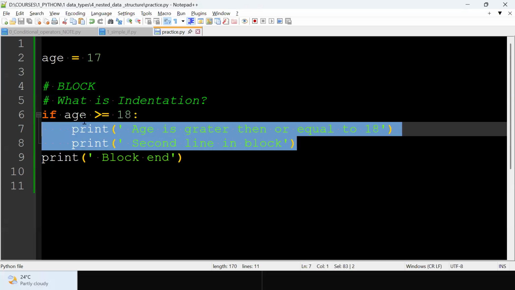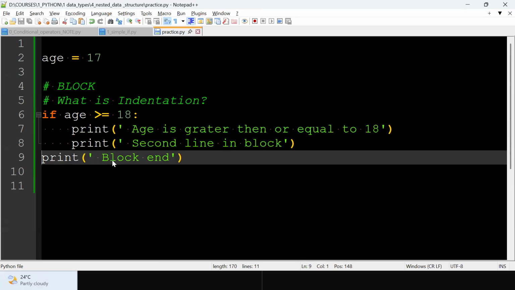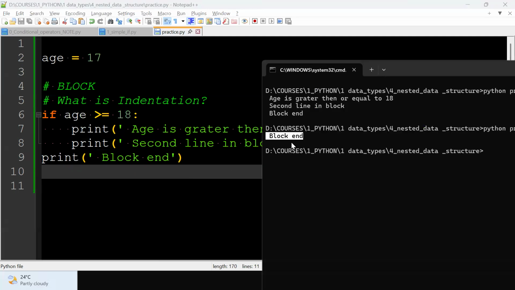Then the execution will come directly to after the block. After the block, what is the line? Ninth line. That's why it is printing this line of code. That's why we are able to see only block end.